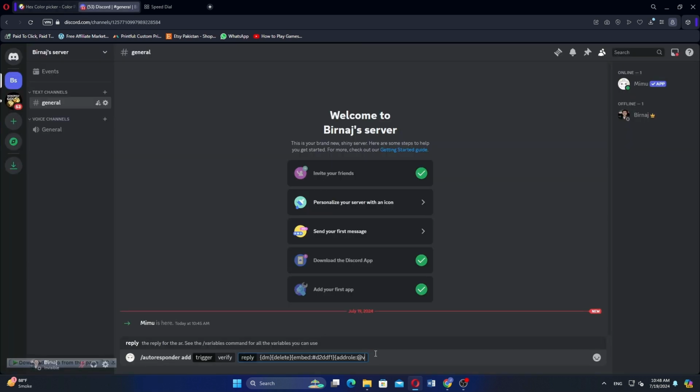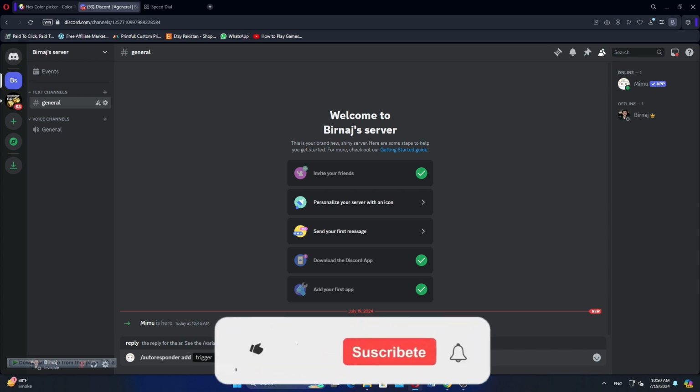After that, type the following text that you can see on the screen next to the embed text. Press enter and you will see a detailed text above the bar. This is how you create a verification system using Mimu.